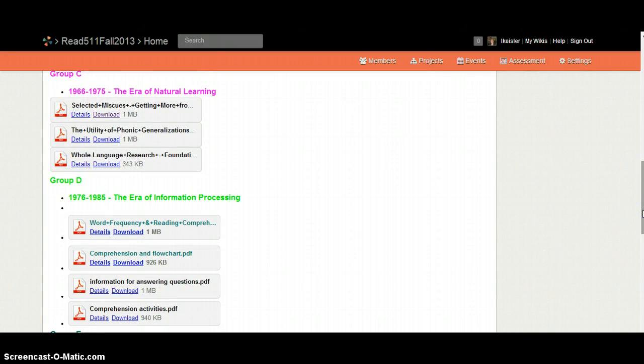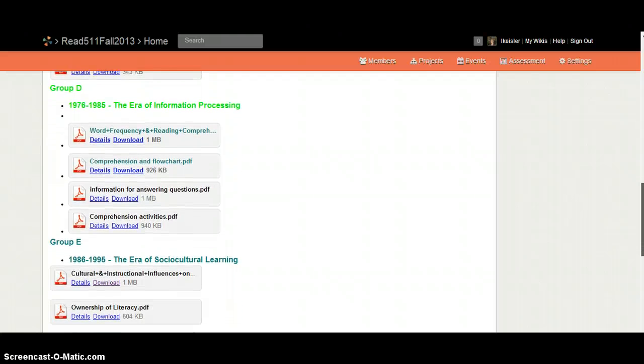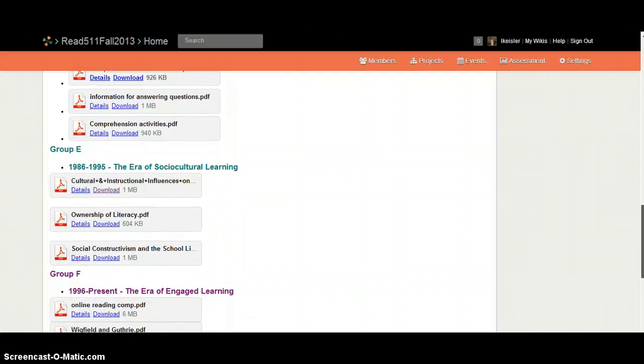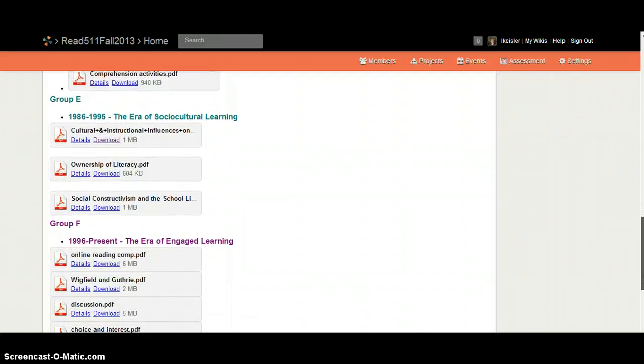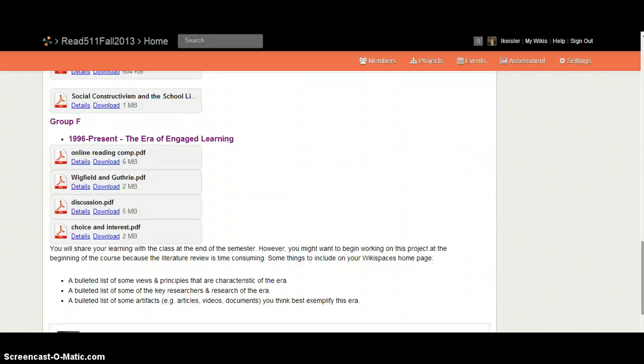Starting with Group D, which were the eras that only had 1 or 2 articles in them, I did add some. You'll see that for the era of information processing, there are 4 articles. For Group E, the era of sociocultural learning, there are 3 articles. And for Group F, there are 4 articles. Essentially, all of these articles need to be read. The way that is best divided up is to have 1 or 2 people read each article. So if you have 6 people in your group, you've got 3 articles. You obviously can double up.